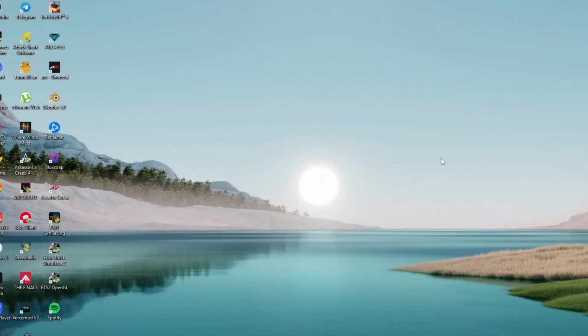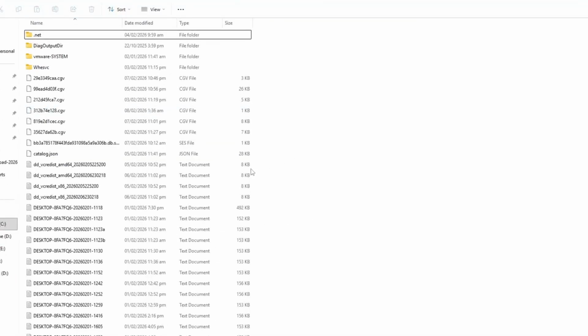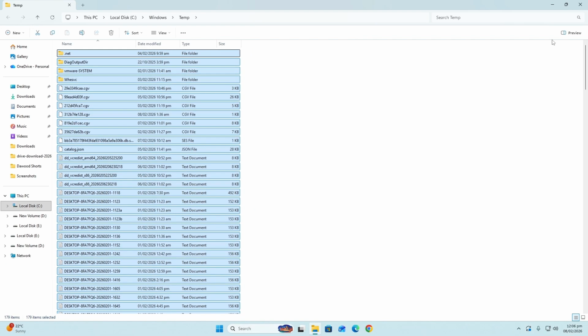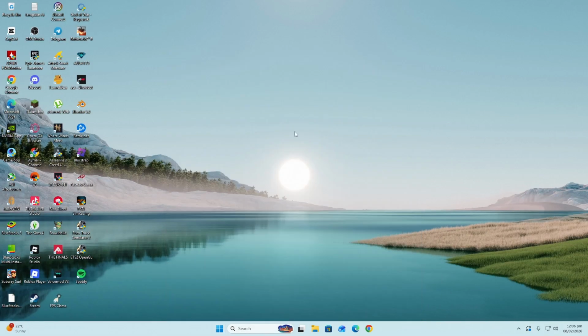Open Run one more time, type temp, and press OK. Delete all files in this folder as well to clear more unused data. Once this is done, restart your computer. This makes sure all changes are applied correctly.